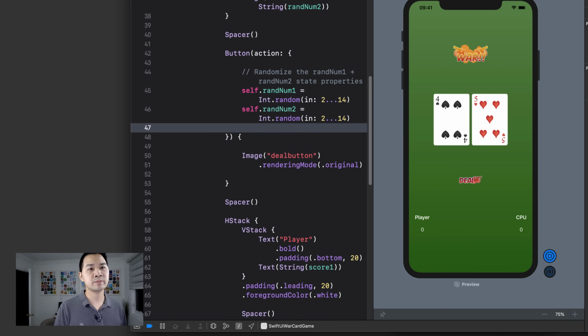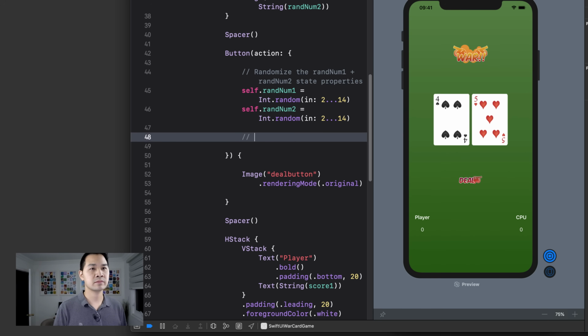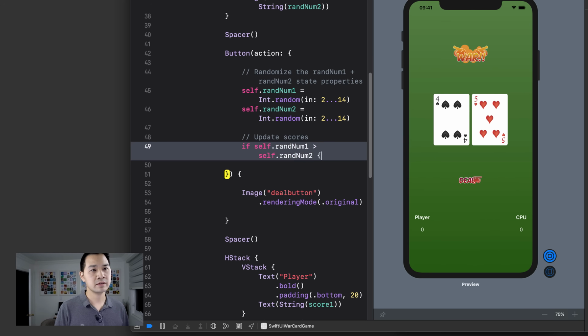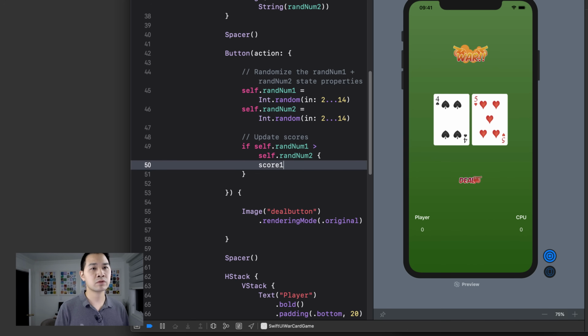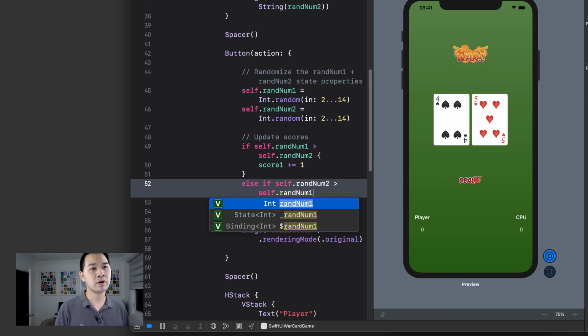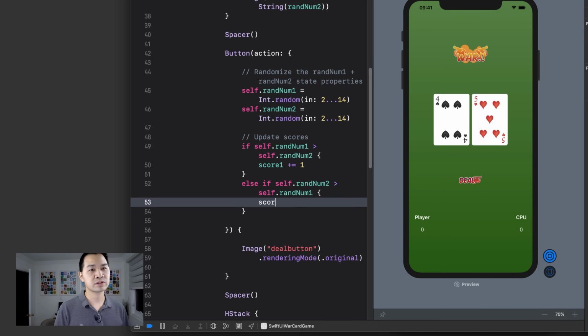All right, so in here, it's a simple if statement. Update scores. So we're going to say if self.randnum1 is greater than self.randnum2, then we are going to say score 1 plus equals 1, which is just going to increment it by 1. Else if self.randnum2 is greater than self.randnum1, then we're going to have score 2 plus equals 1. So that's going to increment the second score 2.